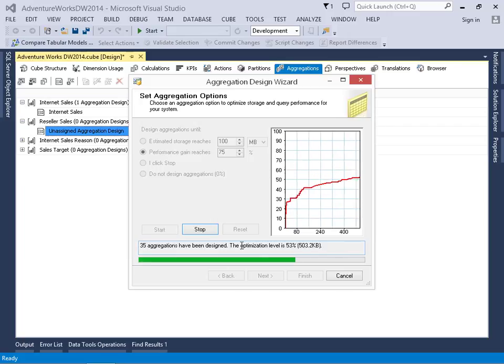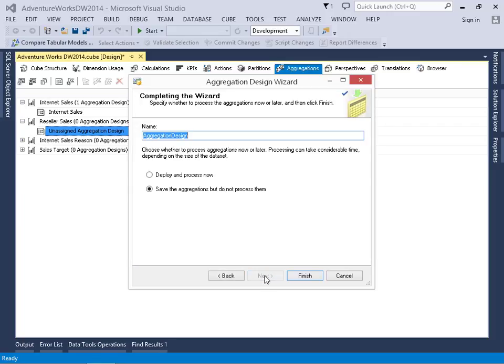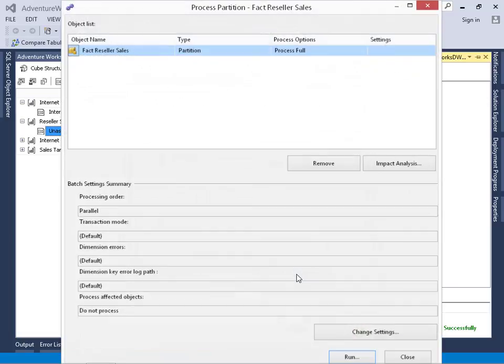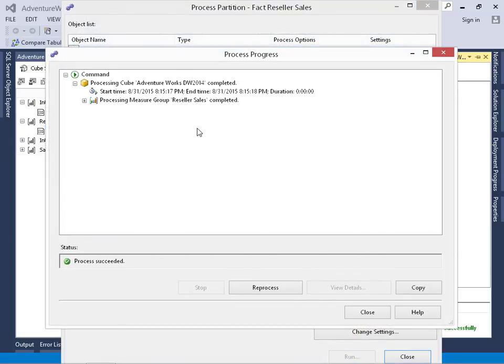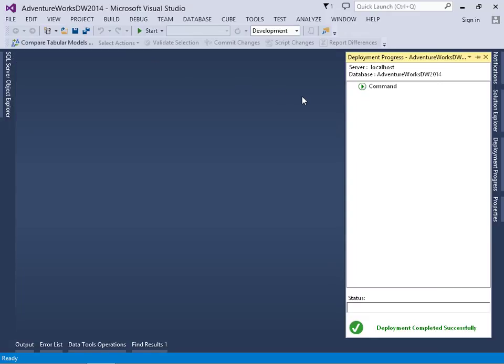If we wanted to, and we could see that our aggregations have leveled off, we can always click the Stop button and click Next and give it a name. This time I want to deploy and process now. We shouldn't get any errors because we didn't change the structure of the cube or the dimensions. We'll click Run, and it'll process our cube, and the processing has succeeded. We'll close our cube, and now we have saved the new aggregations.